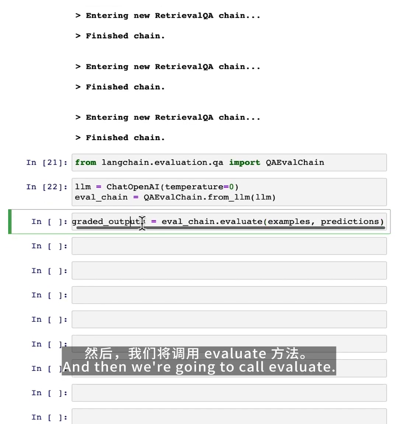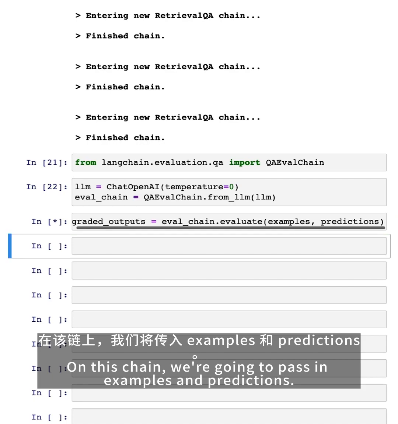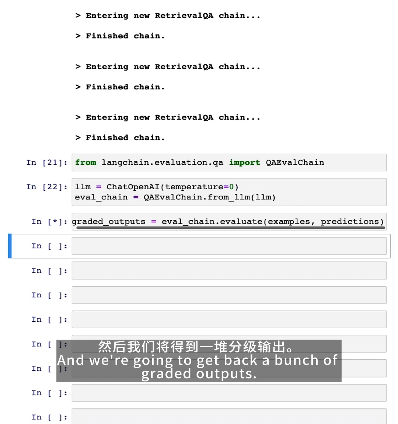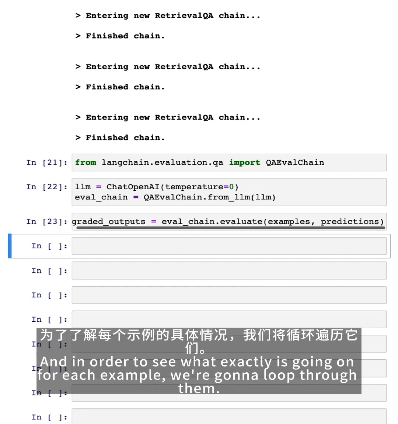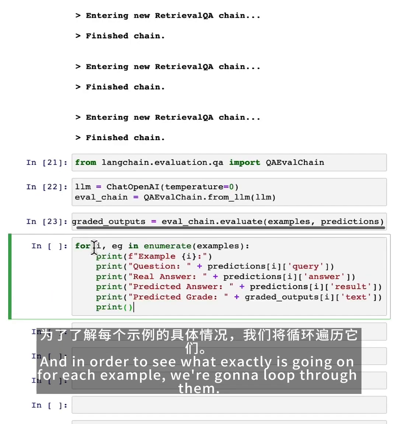And then we're going to call evaluate on this chain. We're going to pass in examples and predictions, and we're going to get back a bunch of graded outputs. And so in order to see what exactly is going on for each example, we're going to loop through them.